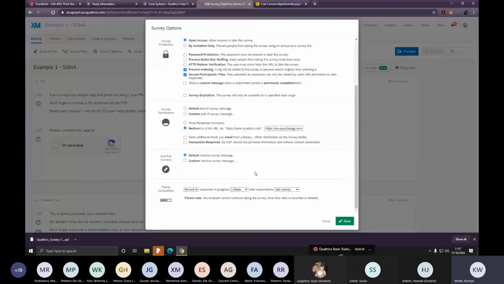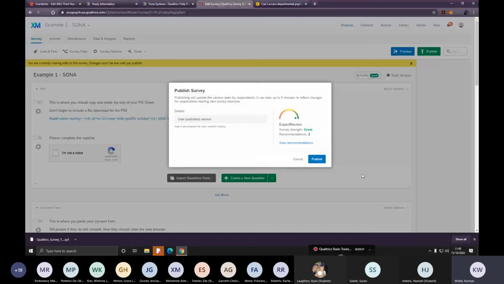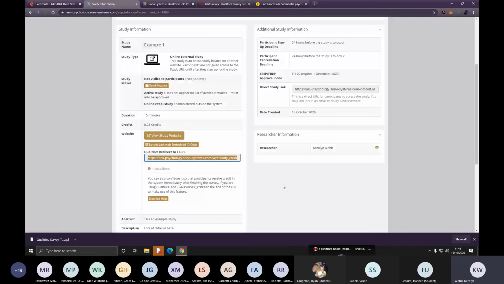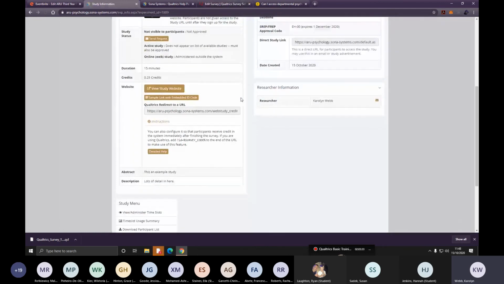Now I get this seems really quite convoluted and complex. And click save. But we do have instructions available so that you don't have to remember this. You just need to go through the instructions. Once you've done that, and click publish, you will have now set up your study to automatically credit on Sona when someone does your survey.